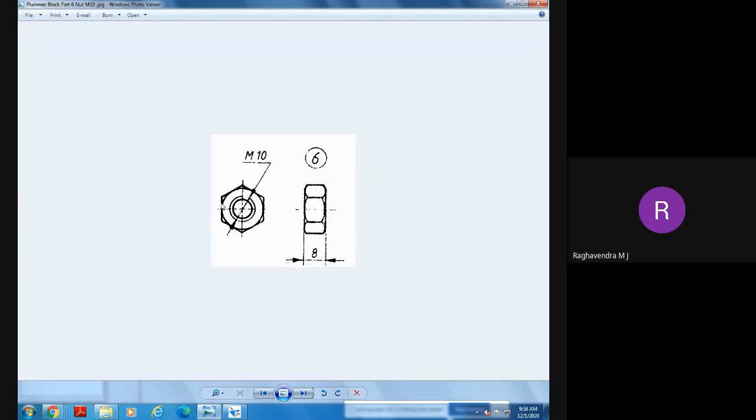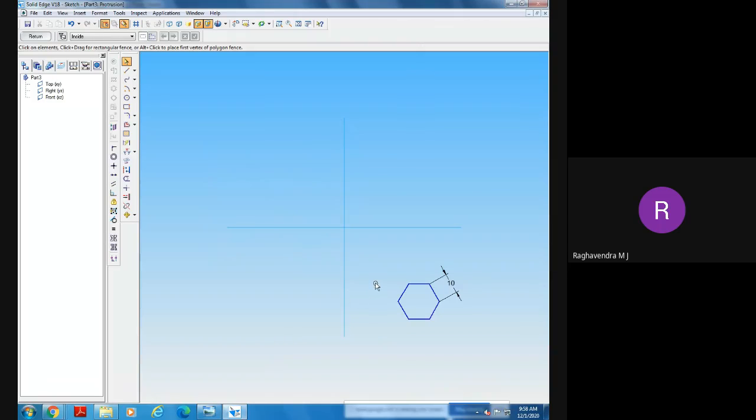Sir, it is not given. The sides are not given. Like that, you are asking the question. Don't ask the question like that. This size of the hexagon is equal to the shank diameter in the case of nuts. So now we should draw a hexagon with sides of 10 millimeters, all sides 10 millimeters.